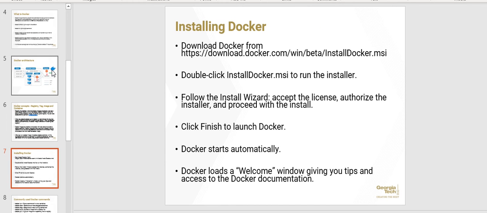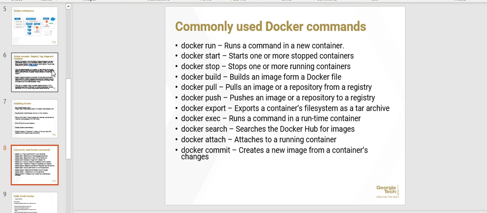This slide talks about how to install a Docker on a Windows machine. It can be installed on Linux and Unix machines also, but I've focused on installing on Windows machines. It's most widely used. And during the actual lecture video, I would also be showing a live demo on how this has to be done. This slide shows some of the commonly used Docker commands.